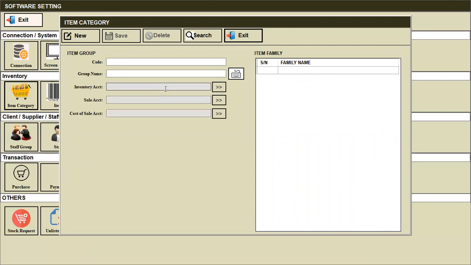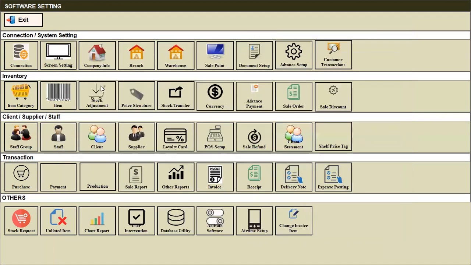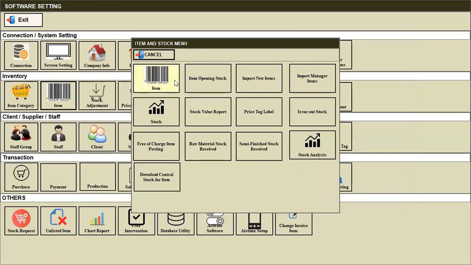Most of these accounts are going to be defined at the back end. It's at the back end that we are going to define them. Remember, whatever we do at the back end is going to synchronize with the front end. And here is where we list out the item. There are a lot of things that we can actually do at the front end as well.